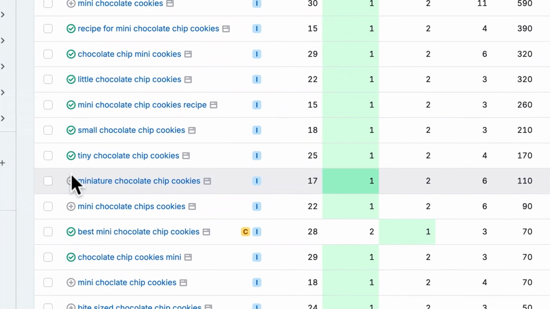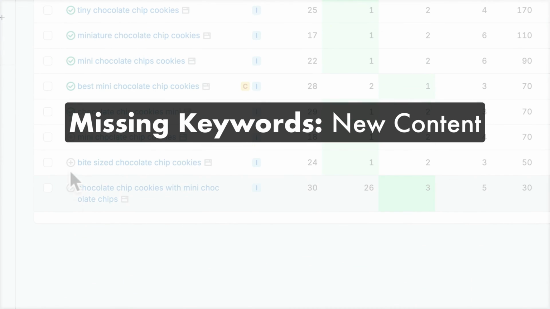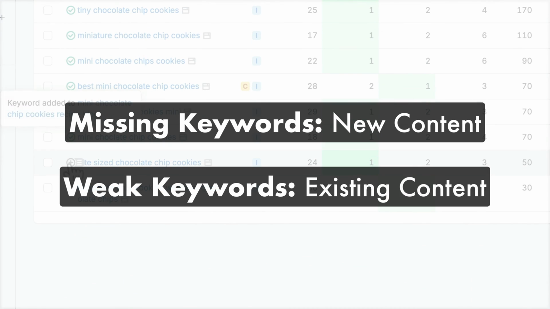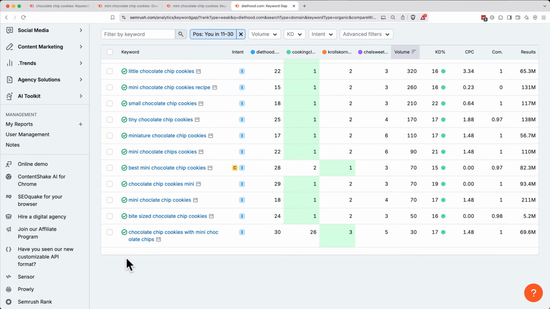As you build your keyword list, prioritize missing keywords when you're planning new content, and prioritize weak keywords when you're optimizing existing content. By filling these gaps and improving underperforming pages, we can create a data-driven content strategy that aligns with real search demand.